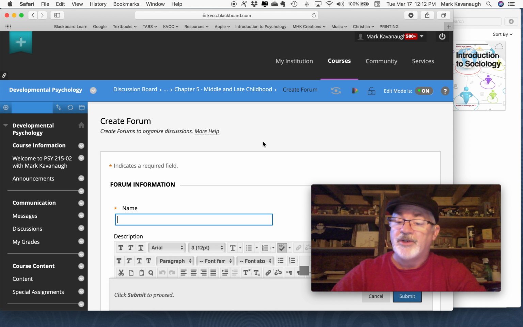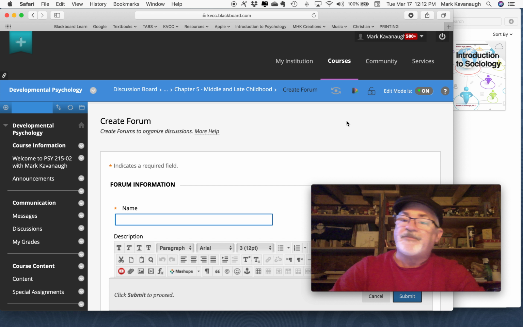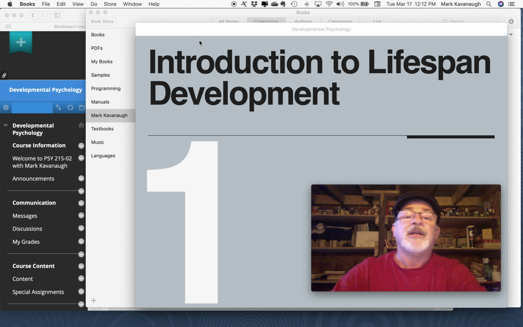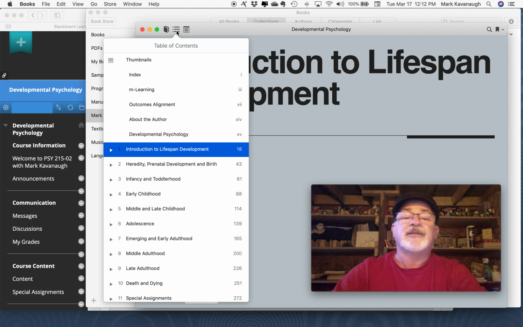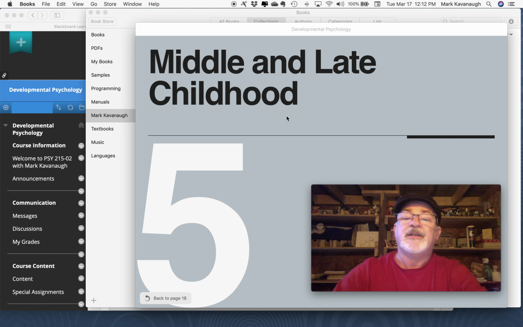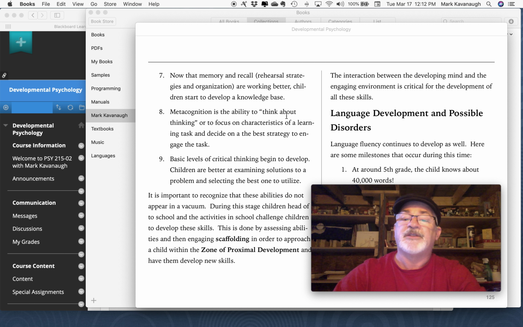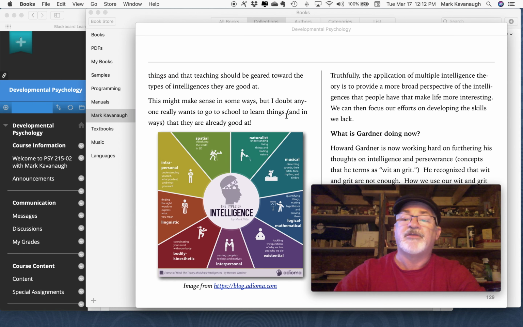At this point, we need to go look at the course book. On my Mac, these are all the course books for the department here. I go into the course book for developmental psych, and I go to my index, and I want to go to Chapter 5, and let's get through all this. This is all the stuff here. Let's get to the assessment section here.